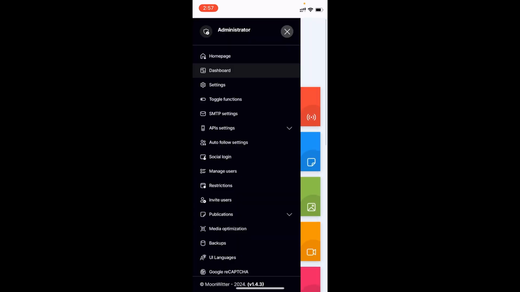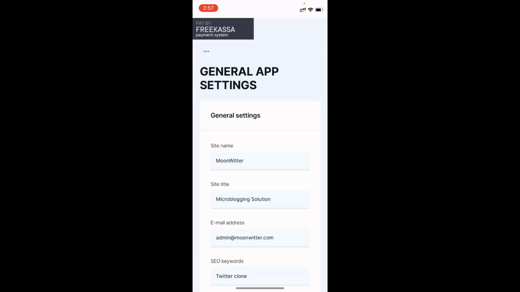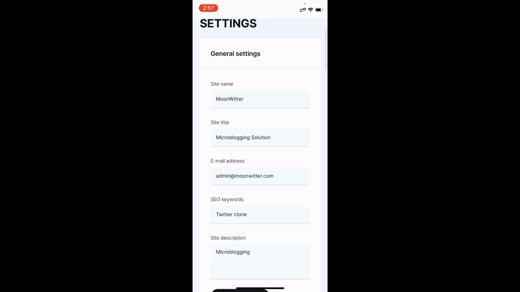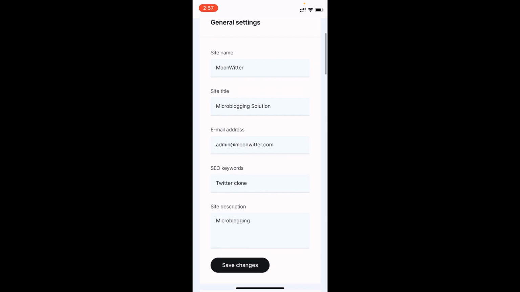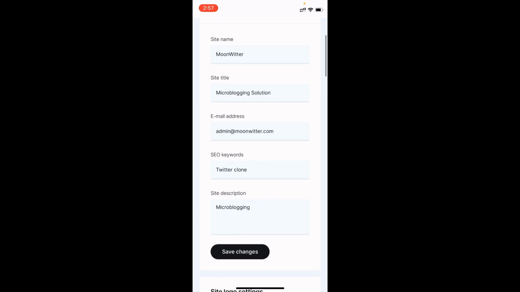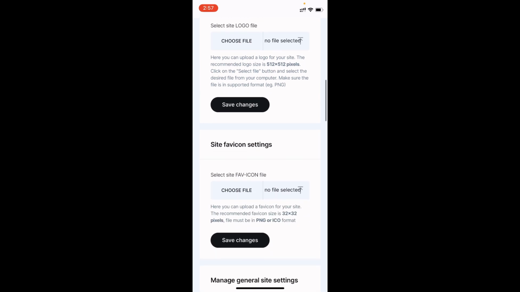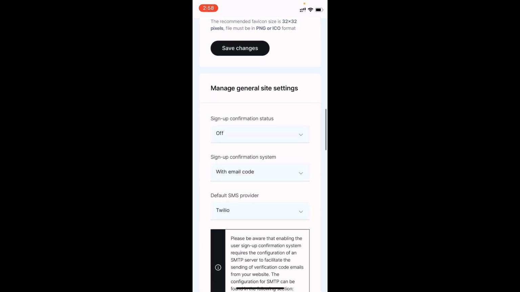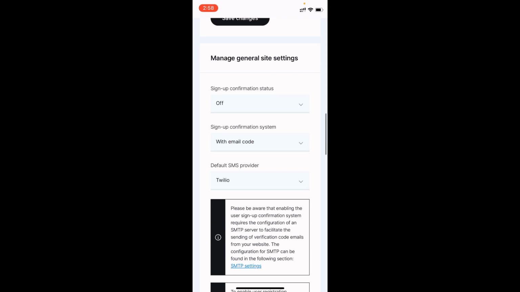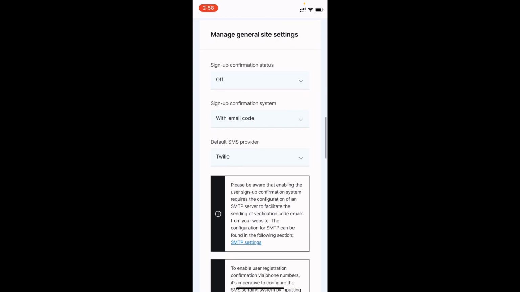Next, we have settings in the dashboard that are used to change the site name, title, and the email address, and different SEO content or keywords associated with it. We have the option to change the site logo and the site favicon icon as well. Next, we have general settings where we can change how the system works.